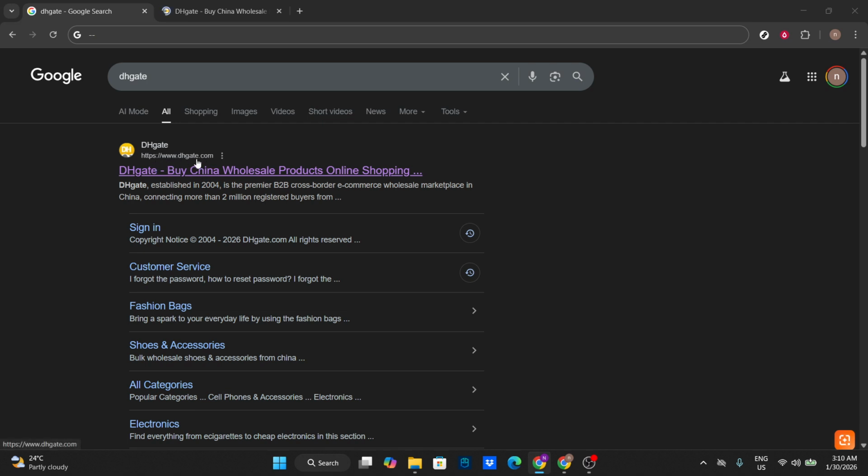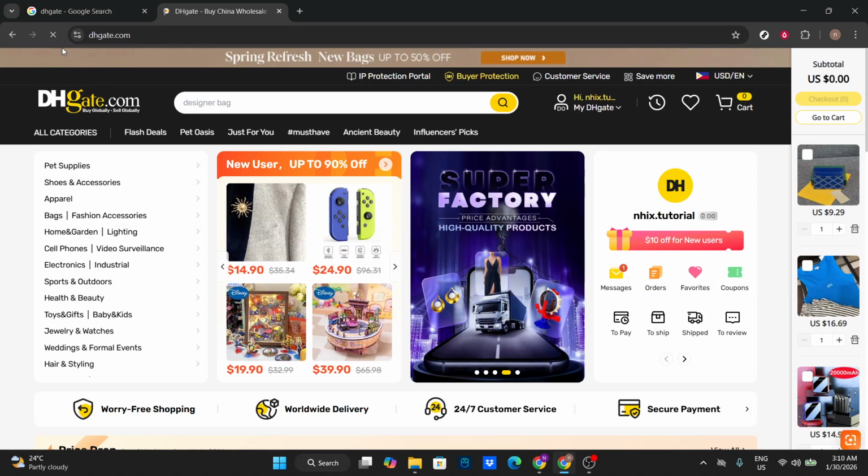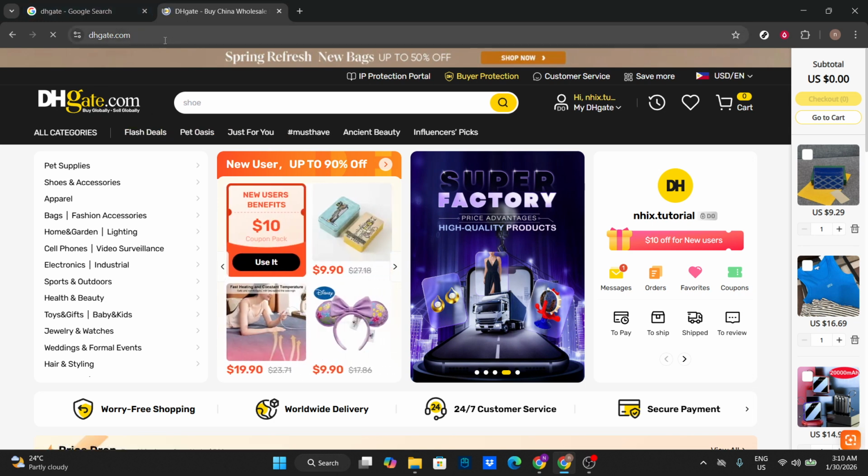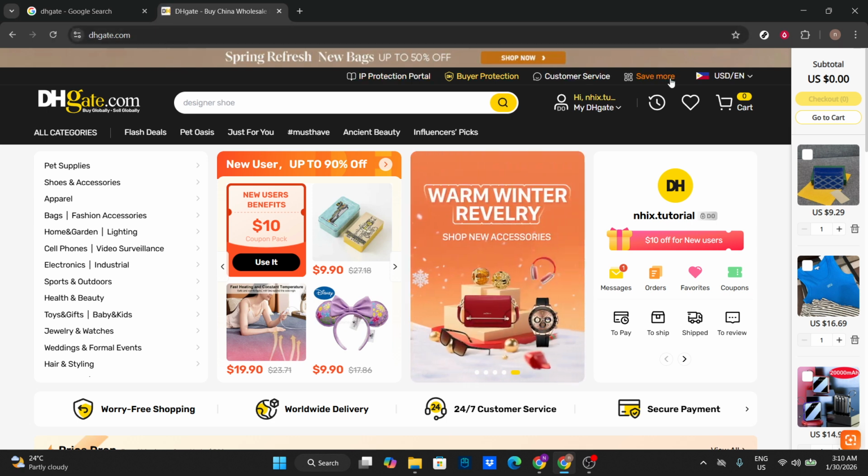Start by opening your browser and going to dhgate.com. Give the homepage a moment to load. For the best results, make sure you're logged in so your preference is saved to your account and stays consistent the next time you visit. You can access your profile from the top of the site once you're signed in.